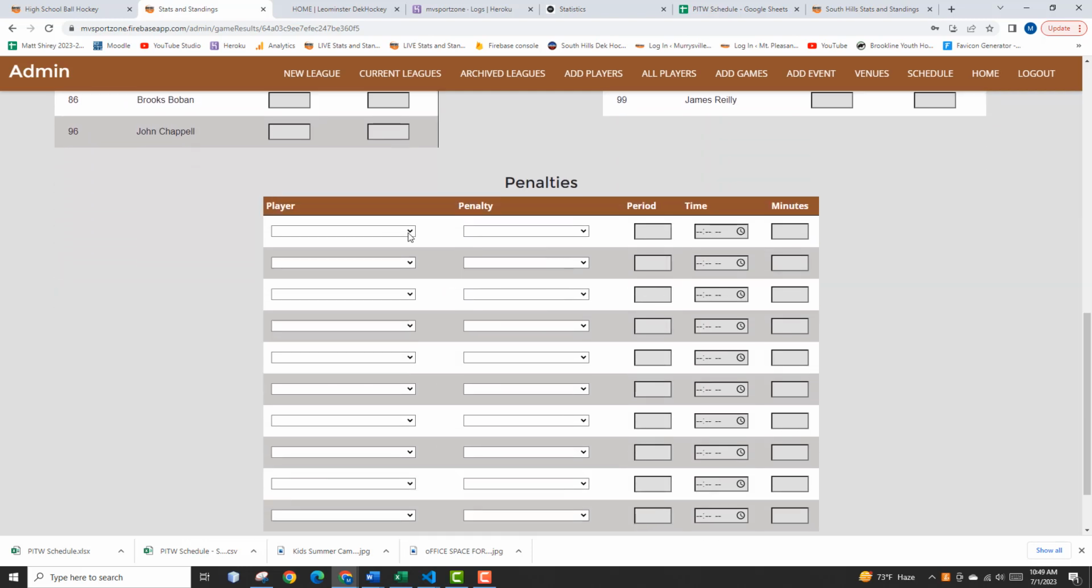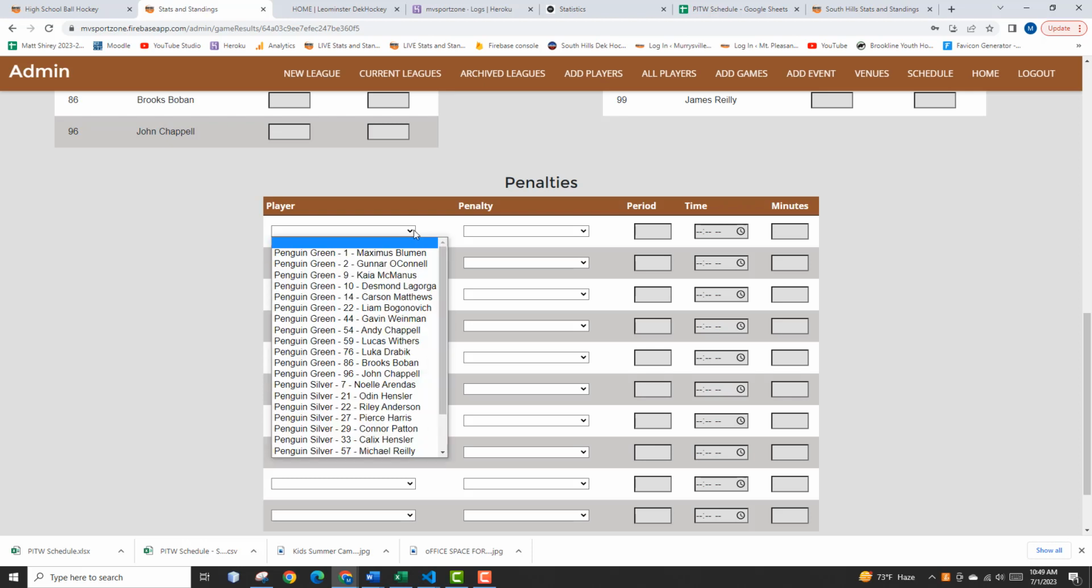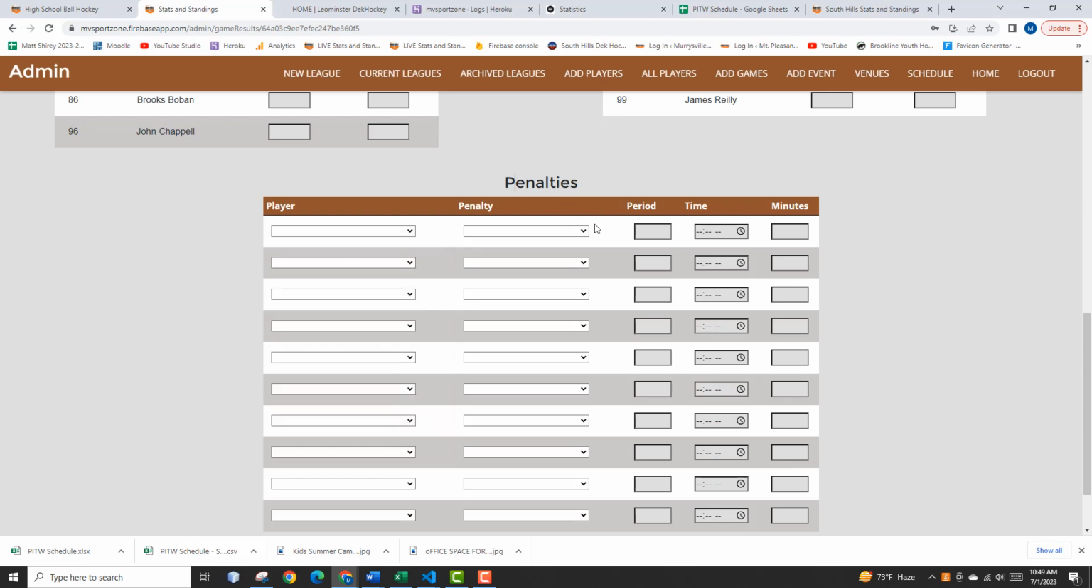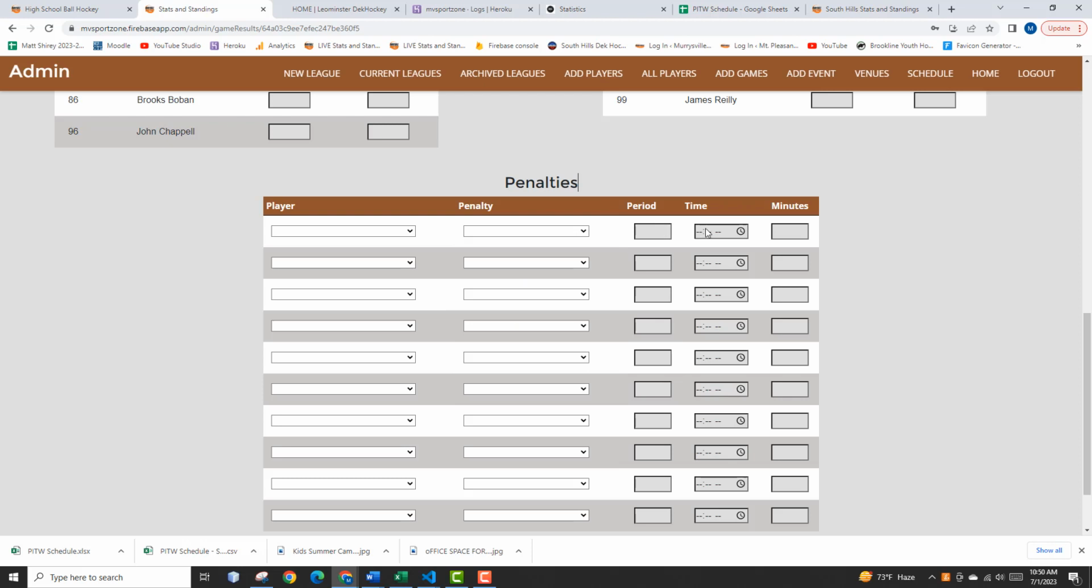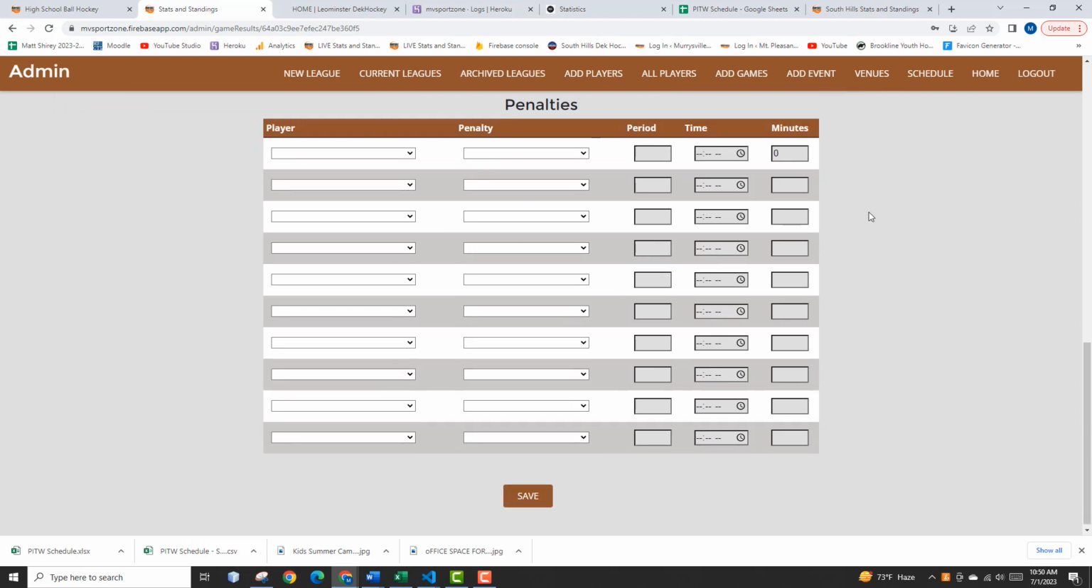You could also enter penalties here, but Murraysville doesn't do it, though I know the high school ball hockey league wanted penalties. You could add penalties here if you'd like. If you click on the player, this gives you every player on both teams. Penalties gives you all the hockey penalties that I could Google and find. You could enter the period, the time, and how many penalty minutes they got.